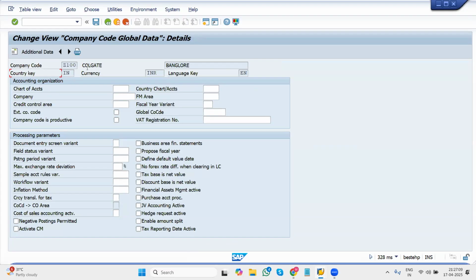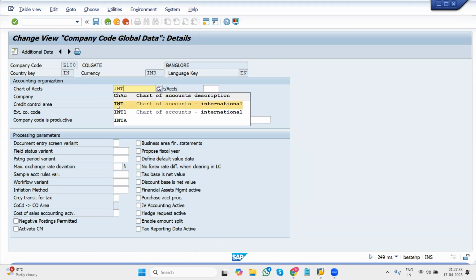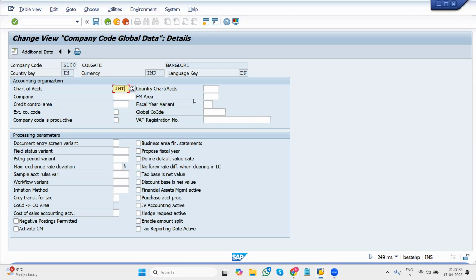So this is related to the FI stuff, but as we don't have any FI team over here, we need to maintain it. In real time, the FI team will take care of this error. But you need to understand how the process is going on, right? So now here you need to mention some important fields, not all the fields. The chart of accounts needs to be maintained, INT, chart of accounts, and next the fiscal year variant.